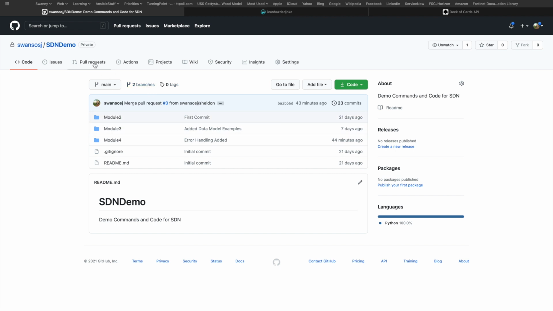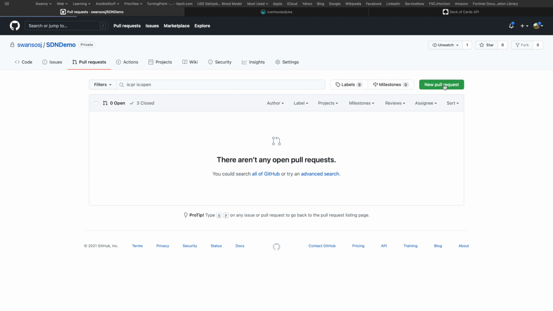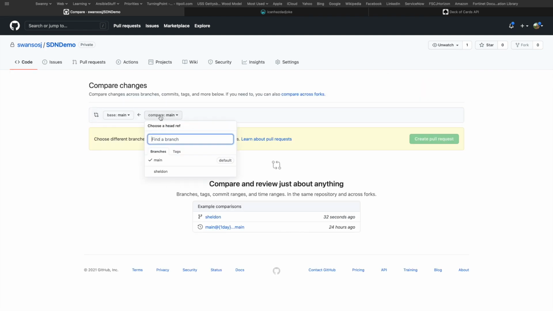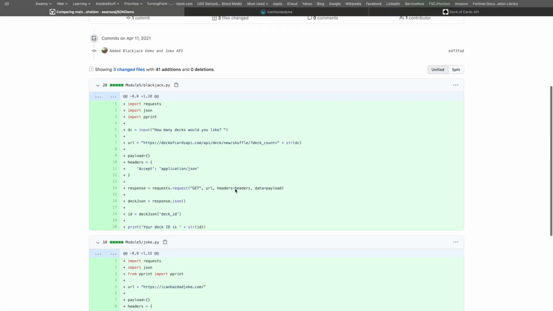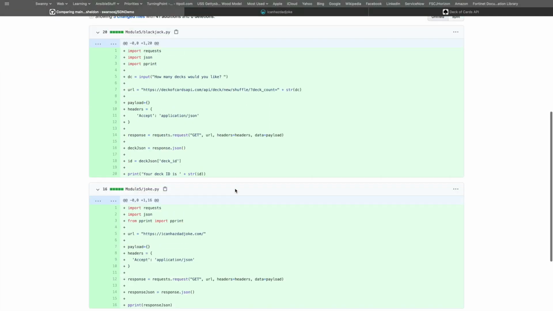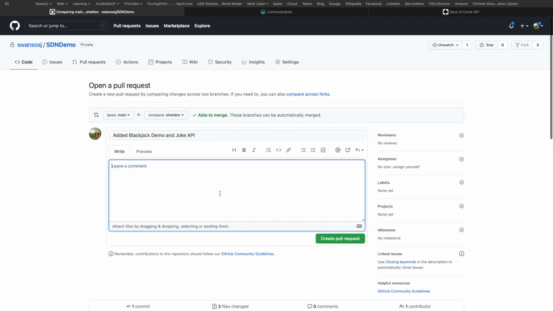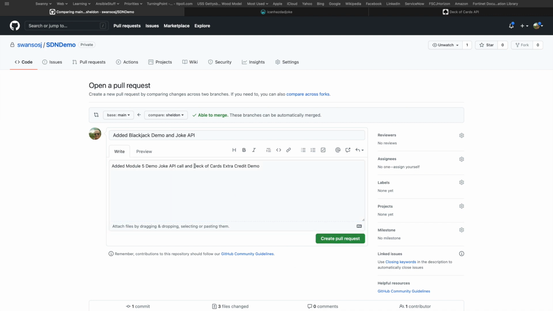No module 5, as you can see, pull request. I'll open a pull request with myself, compare Sheldon, which is now new again. And okay, cool. So there's everything I want to create pull requests. Added module 5 demo, joke API call, and deck of cards extra credit demo. Create the pull request.